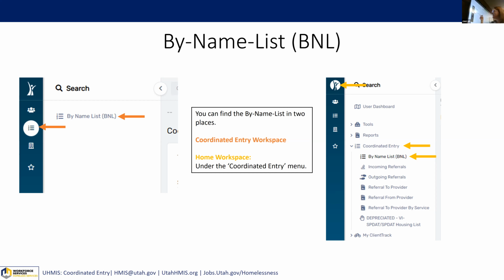This one is the original flavor by name list. It is essentially that by name list report, so it's got a bunch of extra queries in it and has been really clunky to run, and I'm sure a lot of you have felt that. If you were around to use the old VI-SPDAT housing list, you probably felt the pain of trying to get that thing to run, same deal. If you need to get that data on the back end, run it as a report and then export it. Okay, this is how you search a by name list.